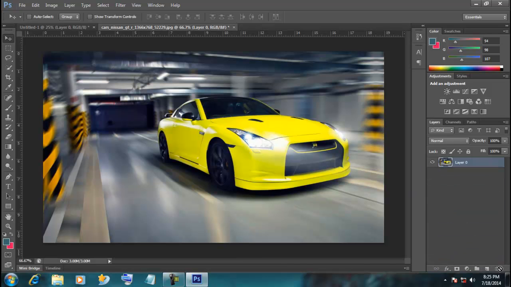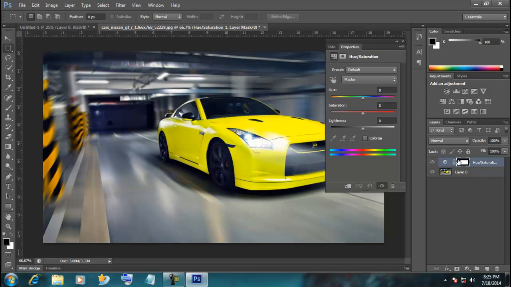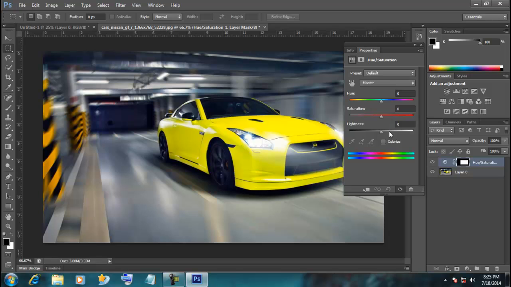So let's do it. First I have to make a selection. I am using this rectangular tool for selecting my car portion only. So I have selected it, then use this Hue/Saturation tool. Now as you can see, with this tool another window opens. The white color which is showing here in that window is the selected part. So anything you do with this Hue/Saturation, only the selected part gets altered.